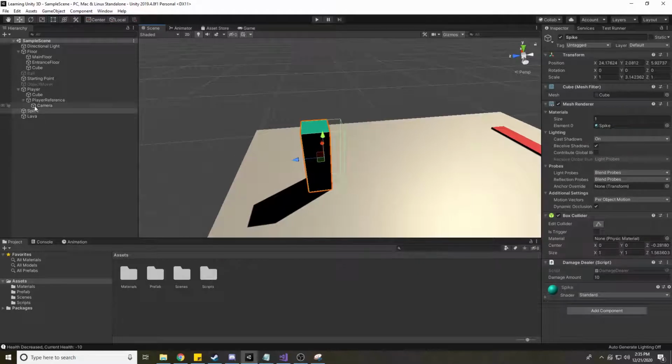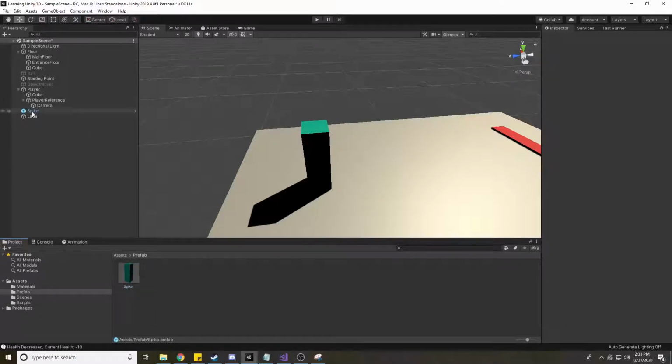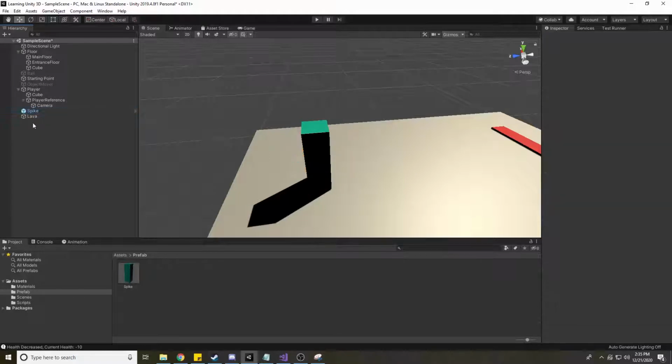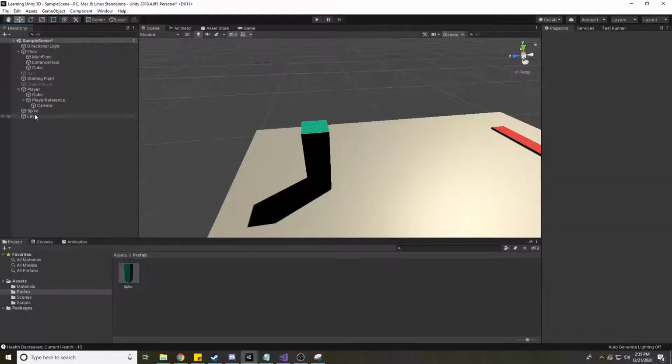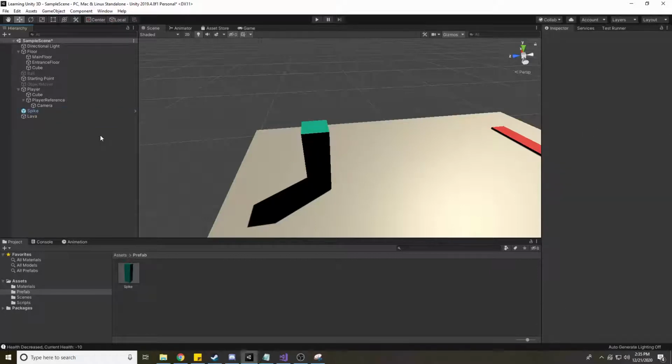If I just drag this from the hierarchy inside our prefab folder, you'll see that it turns blue in our hierarchy, stating that it is in fact a prefab. So I can right click it and you'll see that we can actually look at the prefab asset. Unpacking the prefab completely means that this object is no longer connected to the prefab that we have in our asset. However, we don't want to do that. So let me just undo.